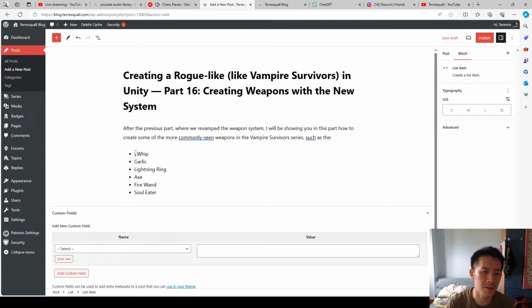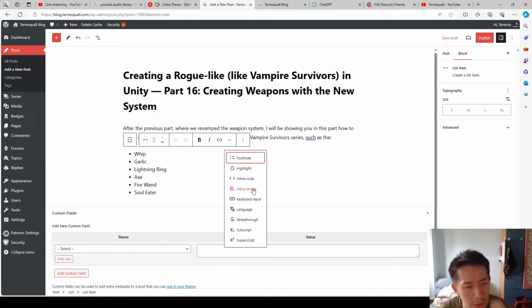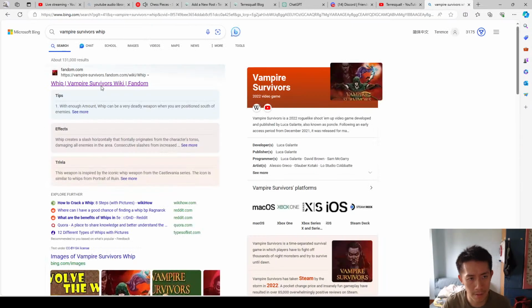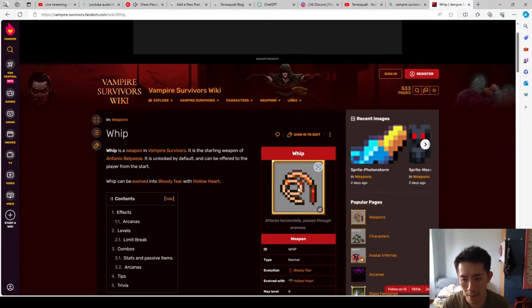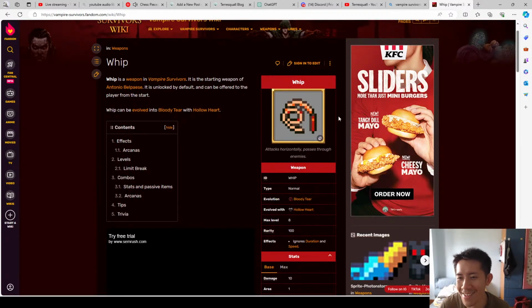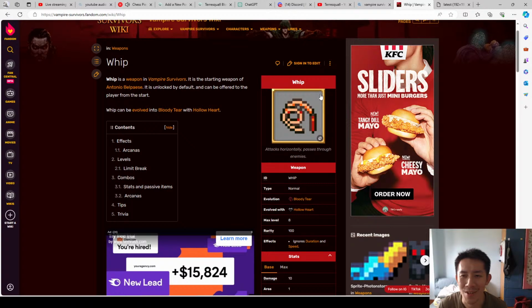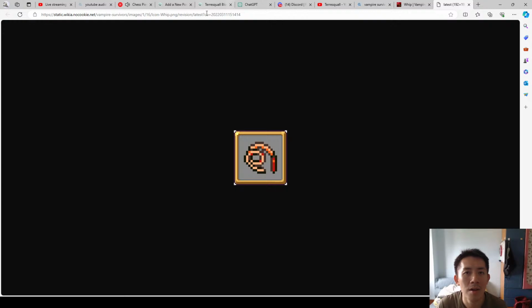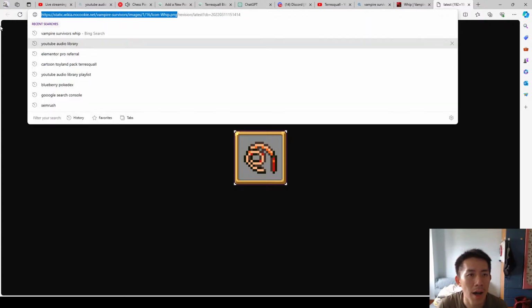Can I get an inline image of it? Start inline image. Let me just grab the whip image. Icon whip.